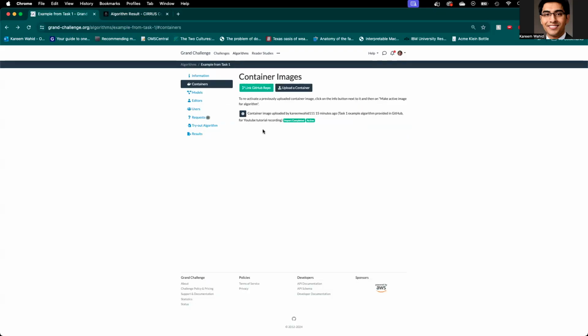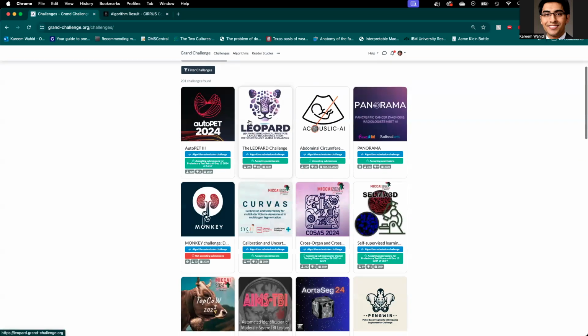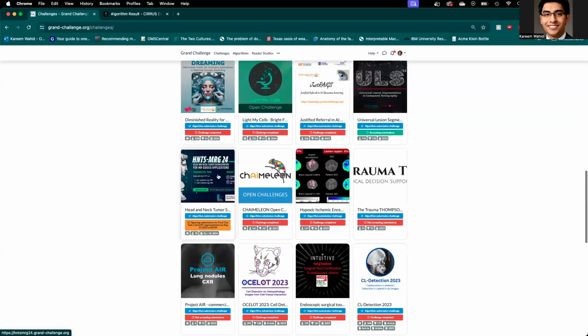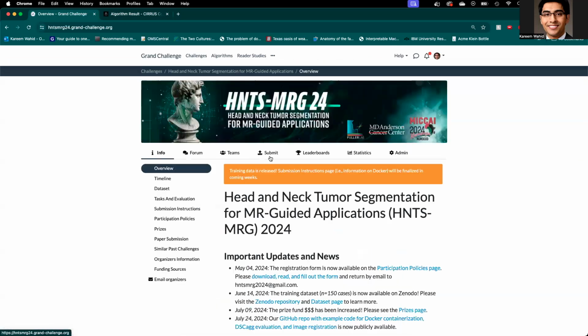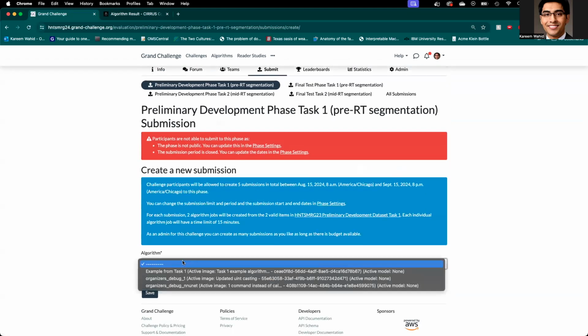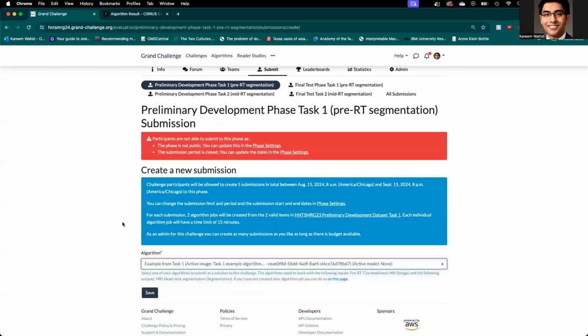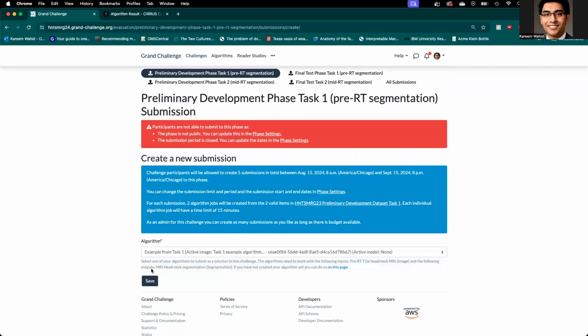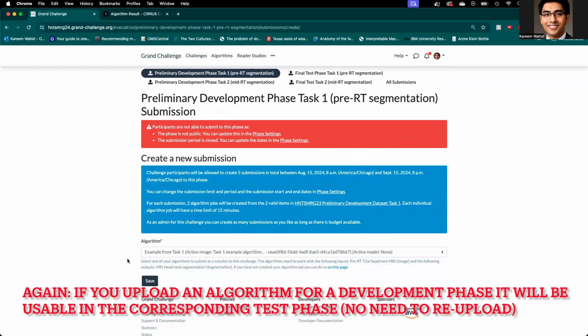Okay, so if everything looks good as you expect, you can navigate back to the Submit tab in the Grand Challenge HNTS-MRG webpage. So I'll go back to that. I'll navigate to HNTS-MRG, wherever it is down here. And go back to the Submit tab. And now you should be able to select the algorithm. So I had 2 previous algorithms, but the one that we did right now is called example from task 1. And then you just click save and it'll submit that algorithm to the challenge.